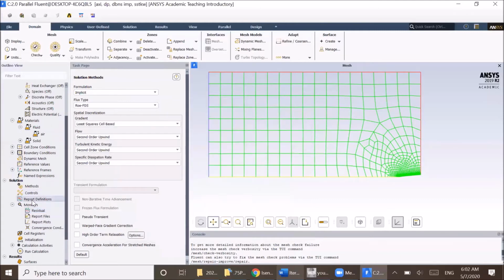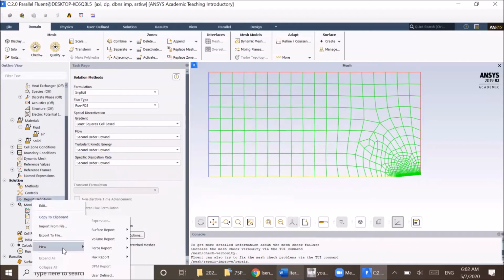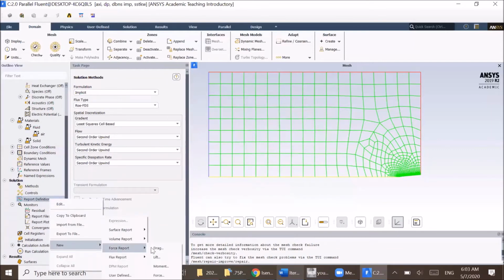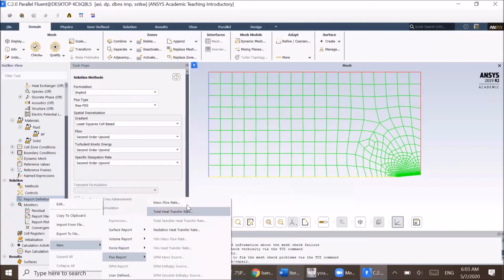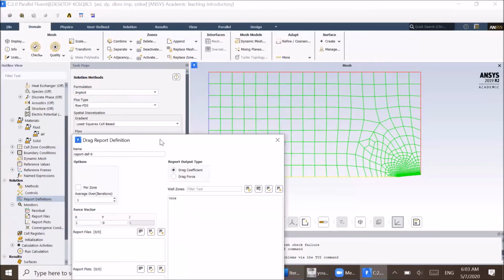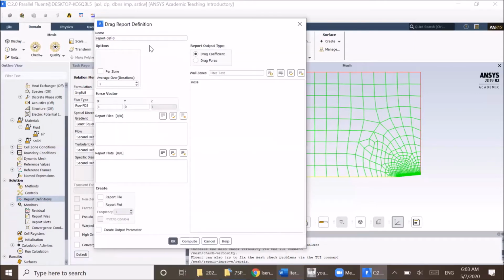All right. Now, since we said we are interested in the coefficient of drag, we can go ahead and create a new report. So we go to new, force, then drag. You could also calculate some of the other things, for example the mass flow rate, or there's a bunch of other quantities in here, but what I'm really interested in is the coefficient of drag. So we have the drag coefficient.